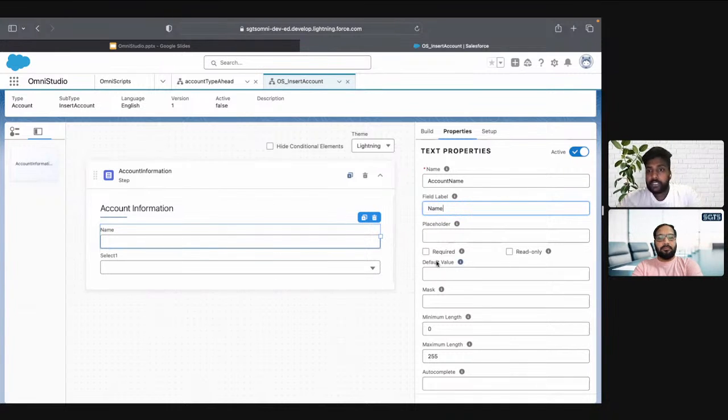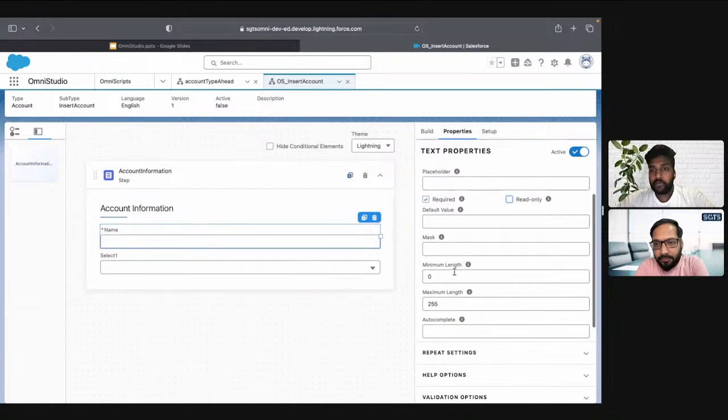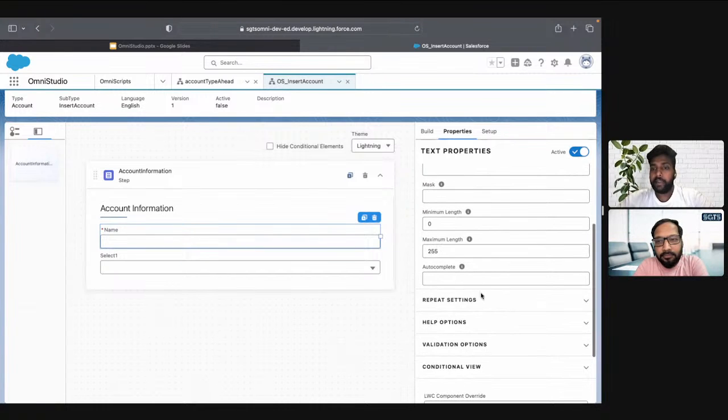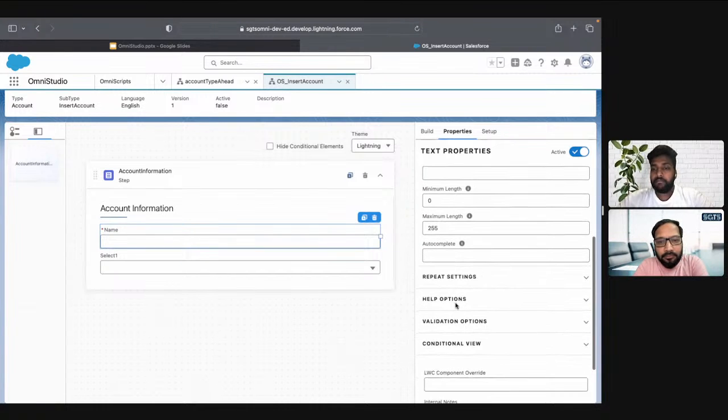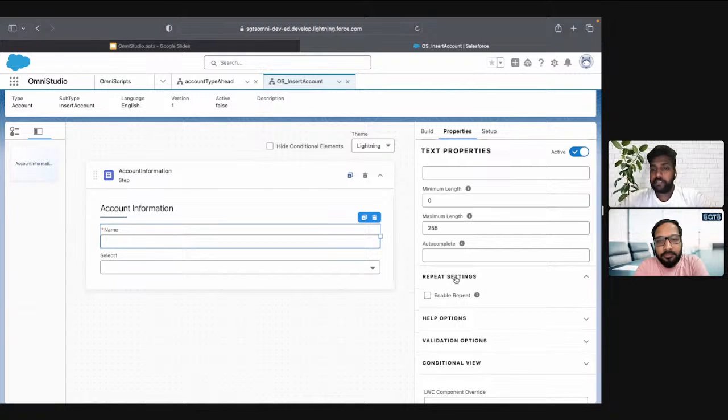You have multiple options. If you want to make this field required, you can just check this checkbox. If you want to make this field read only, you can do that as well. If you want to provide some default value, you can do that too. If you want to mask your input field, what will be the minimum length, maximum length, autocomplete, and repeat settings, all these things.